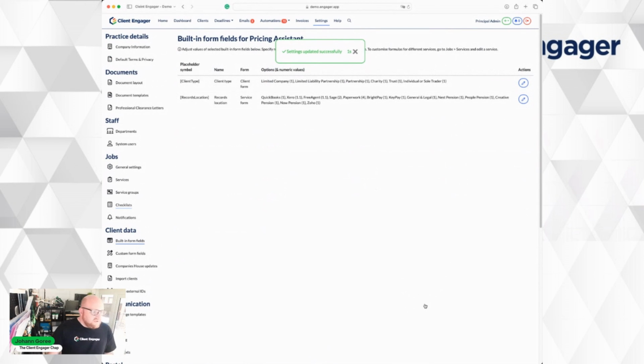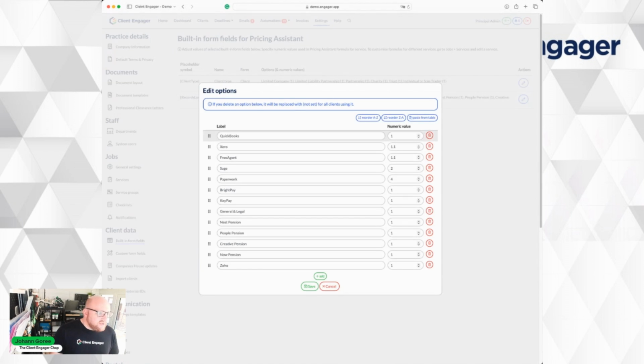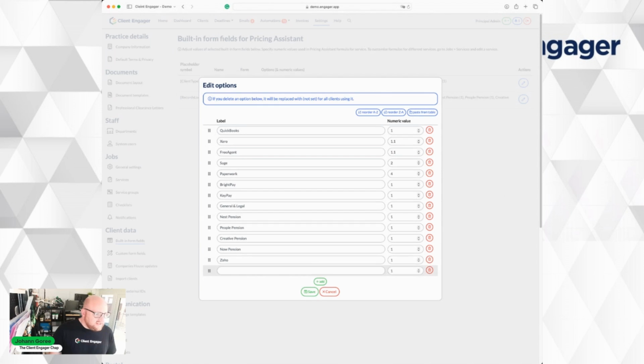go into your built-in forms field and add any client types you want to add onto here or add any records locations. So for example, auto entry is not on here, so we'll get that added on today.